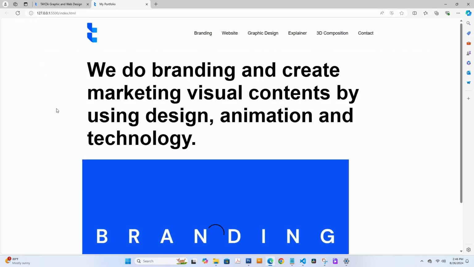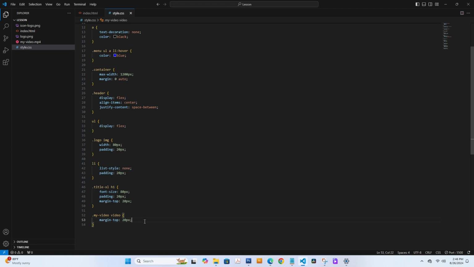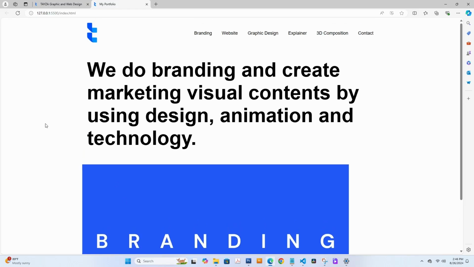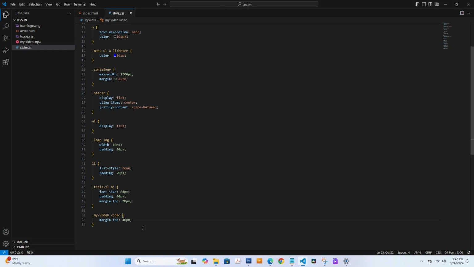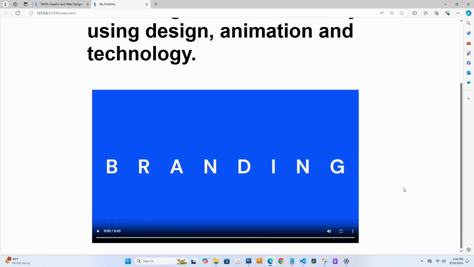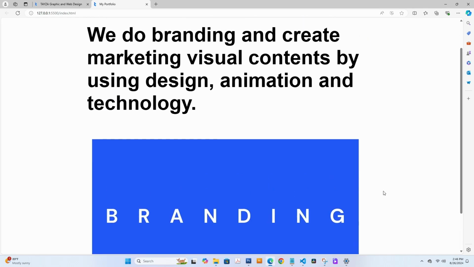Now you can see that 20 is not enough. Because we do not have padding here, we can have, let's say, 40 pixels to double it. Just save the file. Now you can see the video has dropped a little bit toward the bottom, and I also want a bottom gap. To do that, what if we do the padding, padding 40 pixels, so that we can see a bigger change. Save the file. Now you can see the bottom gap and the top gap. So we have the video loaded.